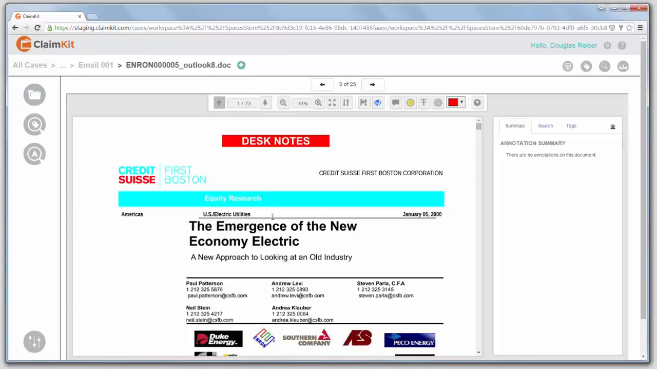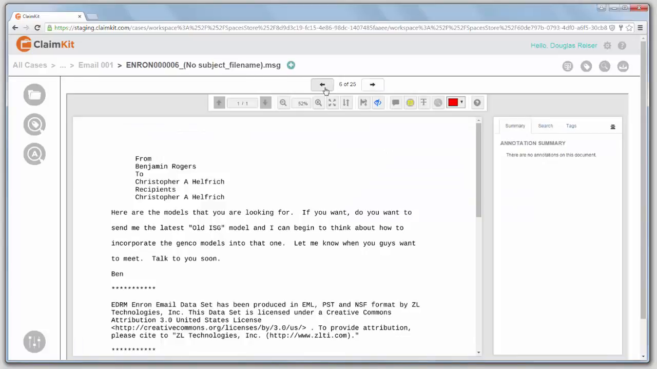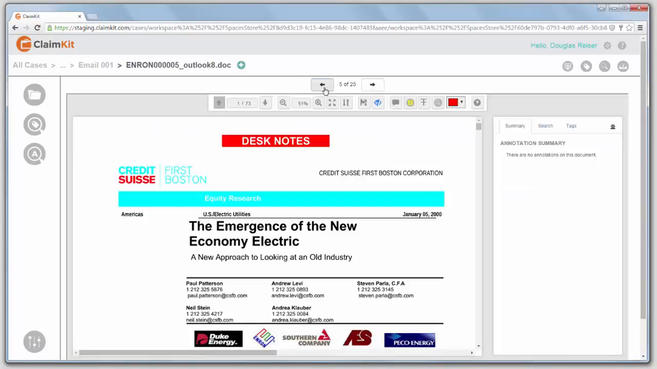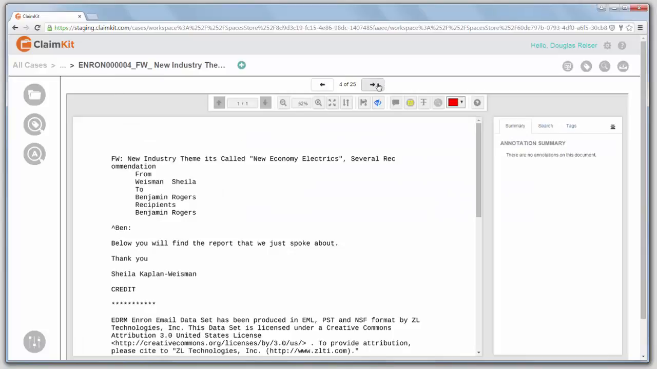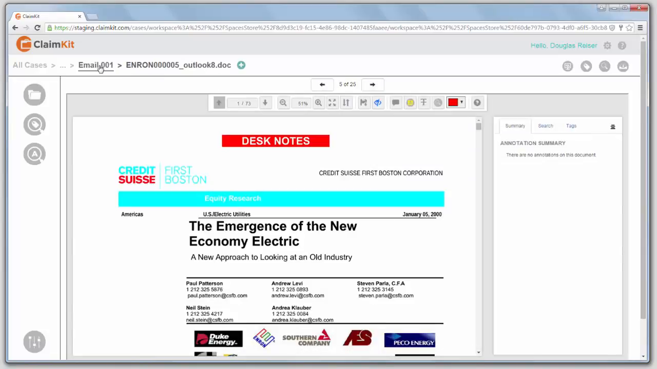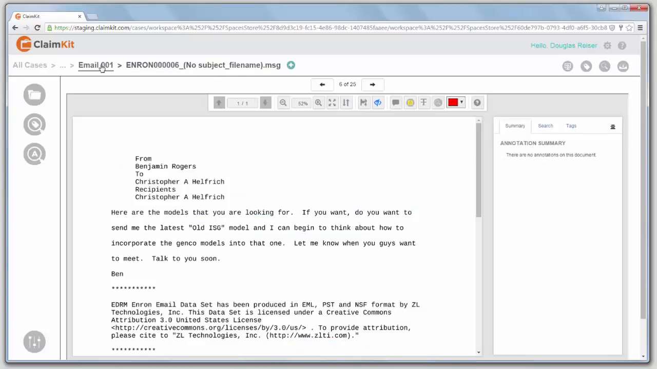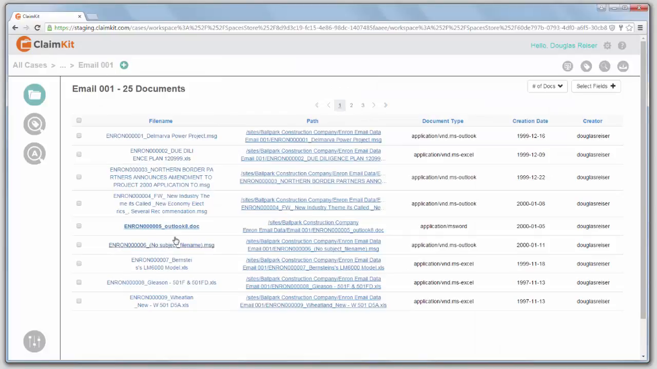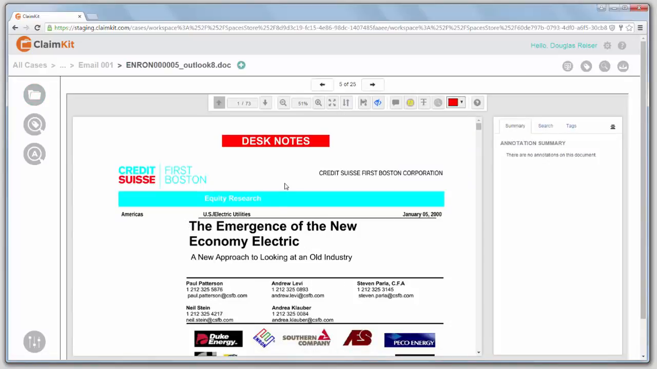You'll notice the viewer brings up the document, and at the top of the screen you'll notice back and forward arrows. These arrows actually move from one document to the next inside of the directory that we are on. So you'll notice we're in email 001, and this is Enron 5 Outlook 8.doc. I can click on email 001 folder and show you that we are on 005 Outlook doc. We'll get back to the document.